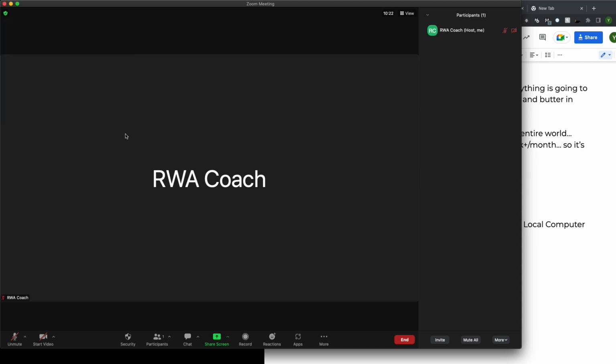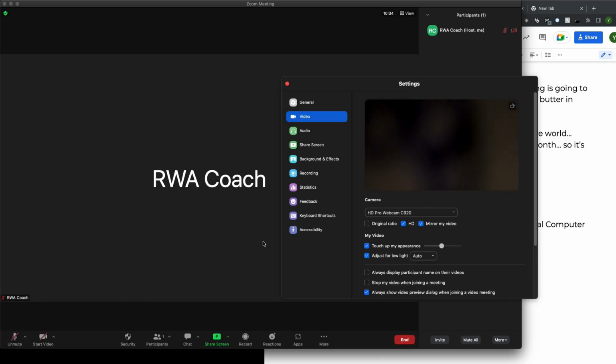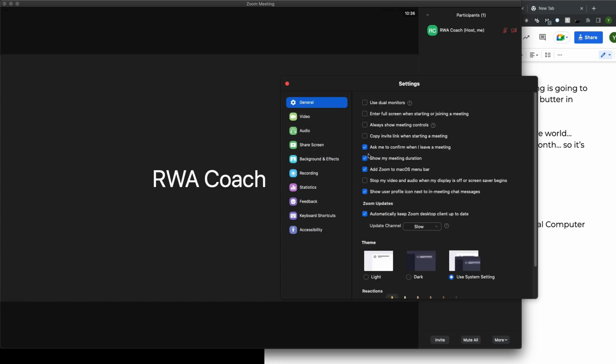Now, let's go ahead and go into the settings. This is going to be very, very important. Now, if I go ahead and click on this little icon right here, this caret arrow icon, and then let's say, for example, I go over to video settings. If I go over to video settings, you'll see there's a general settings. And then you can see there's a whole bunch of settings.